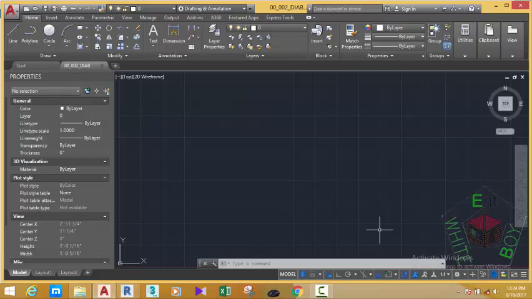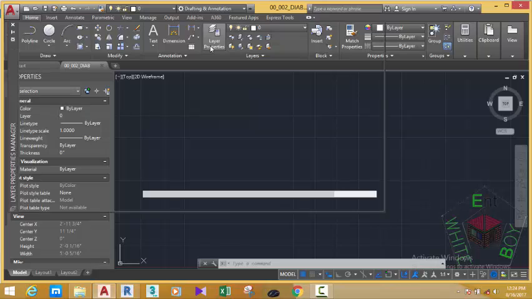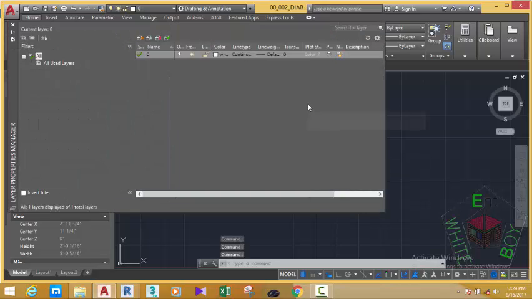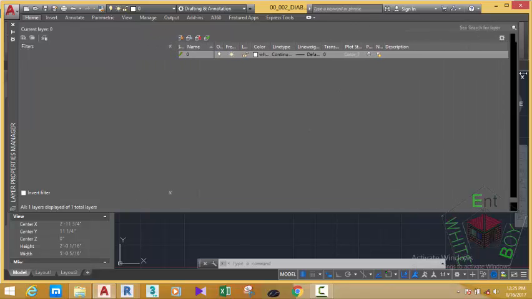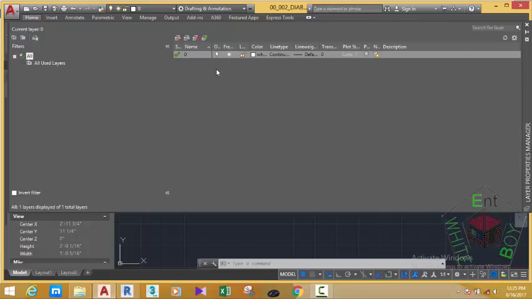Now go to the layer panel and click Layer Properties. This will bring up the Layer Properties Manager. You can use layers to control your drawing. In fact, no object can exist in AutoCAD without being in a layer. Because of that, when you start a new drawing, AutoCAD automatically gives you a new layer, Layer 1. Now, if you expand this dialog box a little bit, you see other columns.